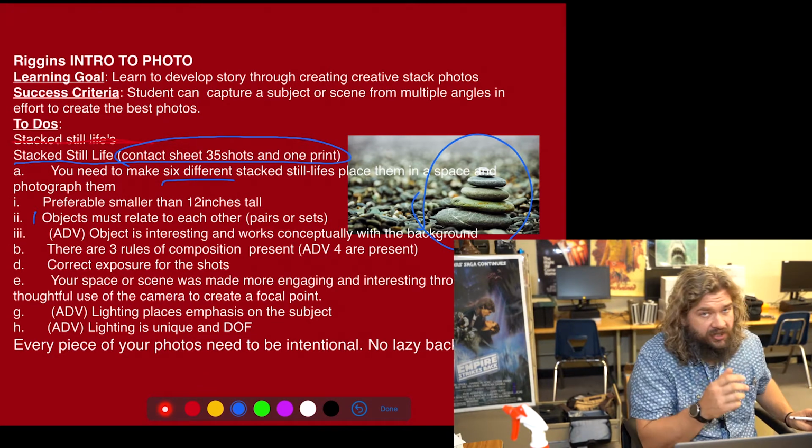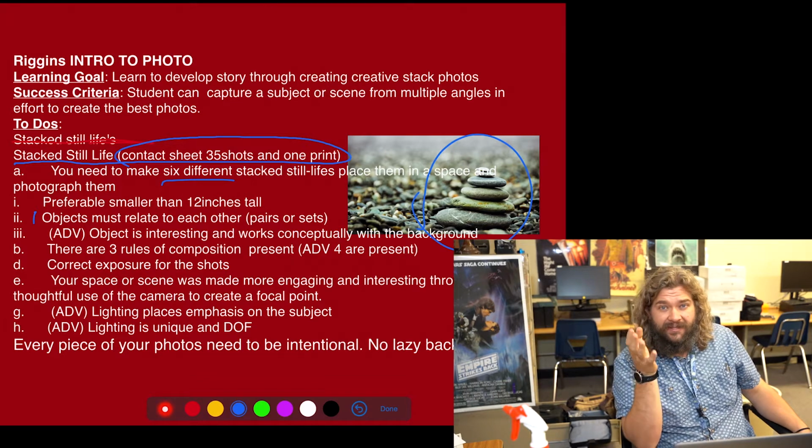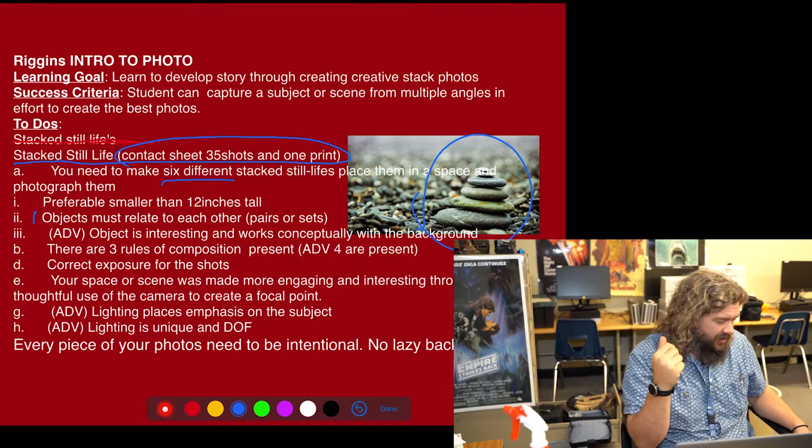Correct exposure for all the shots. You guys are using cell phones, so it should be pretty easy to get the correct exposure. They do a lot of thinking for you.